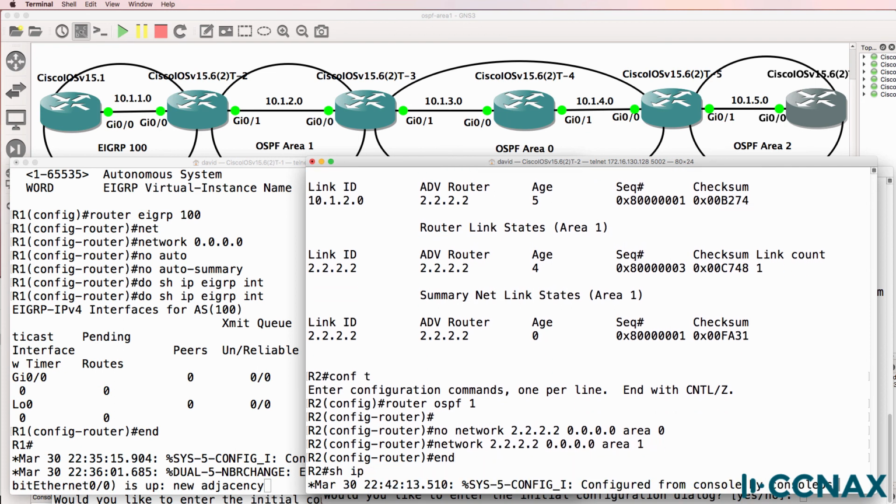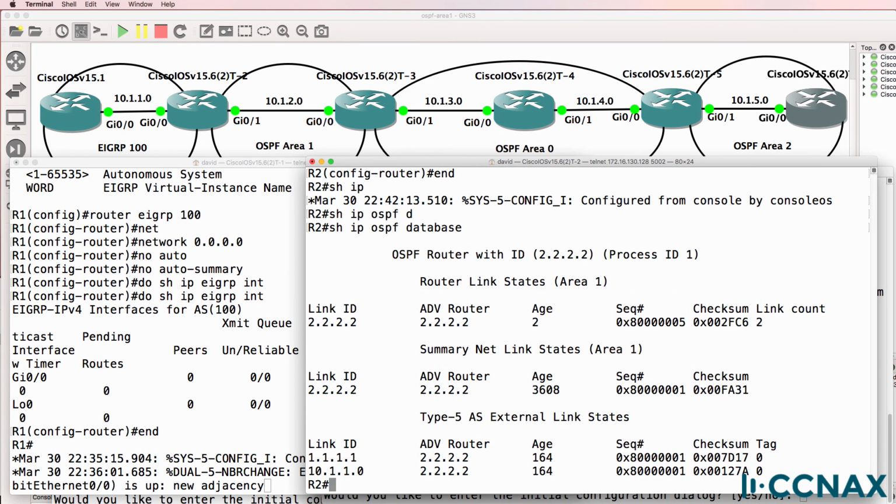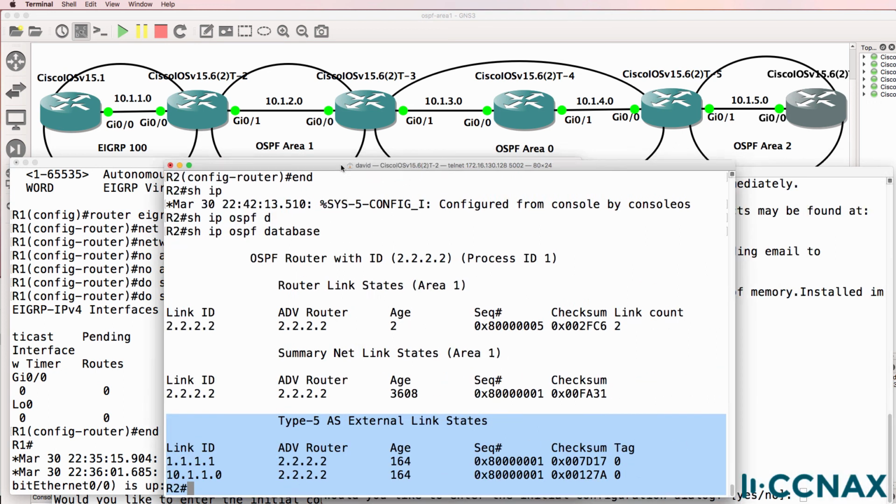So show ip ospf database. We only see area 1 in the database for type 1 and type 2 LSAs. Type 1 is once again router LSAs. Type 2 are summary LSAs, and we have what are called type 5 LSAs. These are routes that came from a different routing protocol. In other words, they were redistributed by an ASBR, Autonomous System Border Router, into OSPF. And that's what Router 2 is doing in the topology.